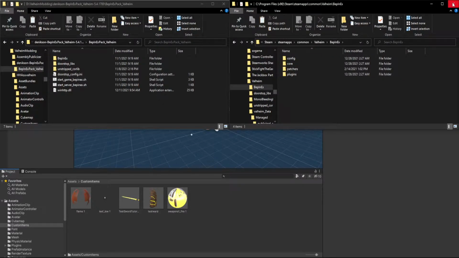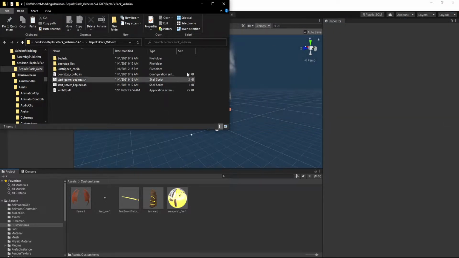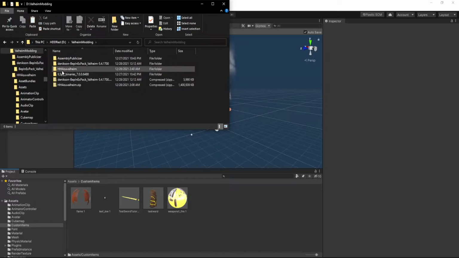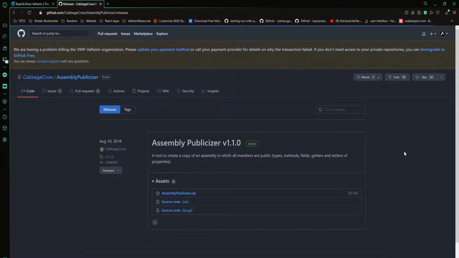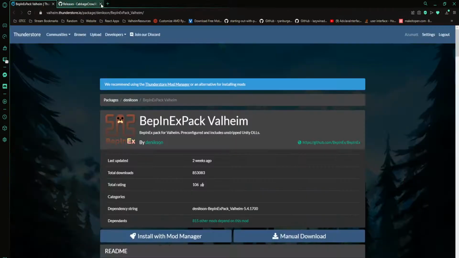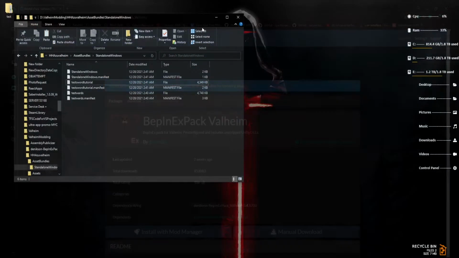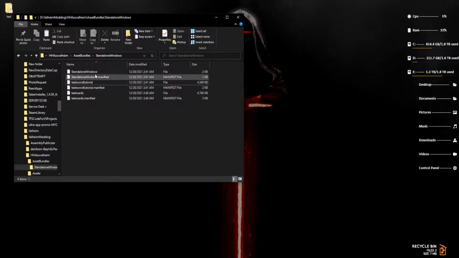So we can actually close all this out. Make sure you have these pinned in quick access if you need to reference them again. But we don't need our Unity anymore. We actually don't need pretty much anything. We can close out of everything. We don't need our assembly publicizer. We reference that. We don't need BepInEx, so we can close all this out. All we need is our Unity project asset bundle, standalone windows, and our actual asset bundle here.